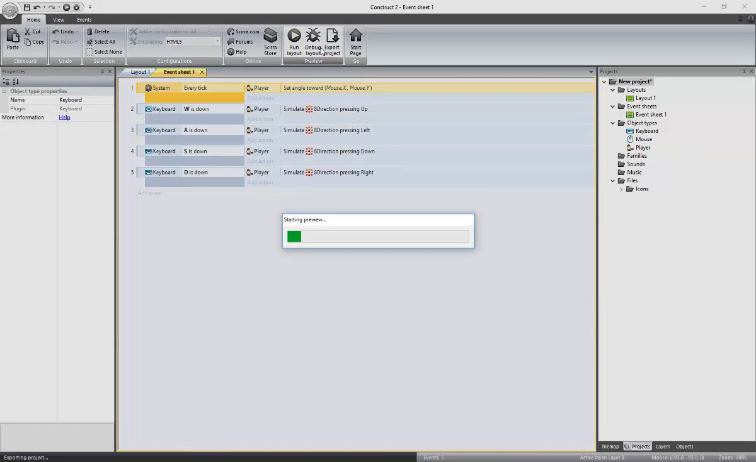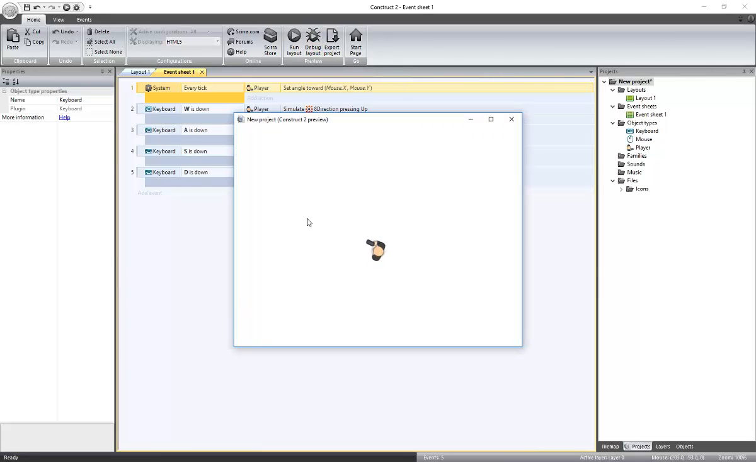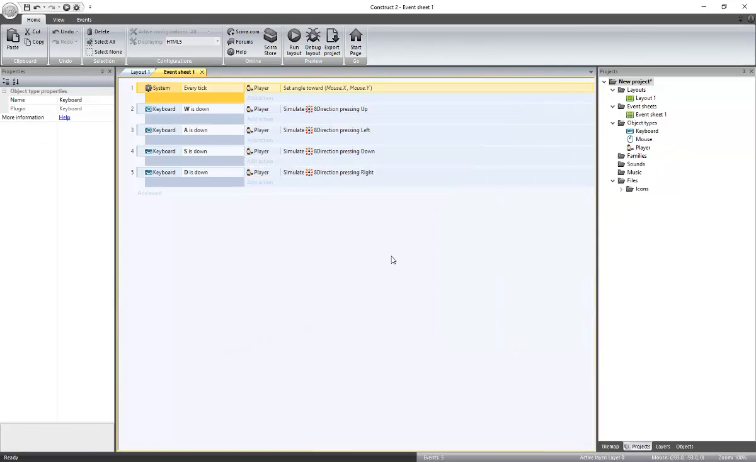But now if we play it, you'll see that the player is now turning towards the angle of the mouse. So as I move around, it's still taking the angle of the mouse. And that's just the basic movement setup for a top-down shooter. Thanks for tuning in, and I hope you enjoyed.